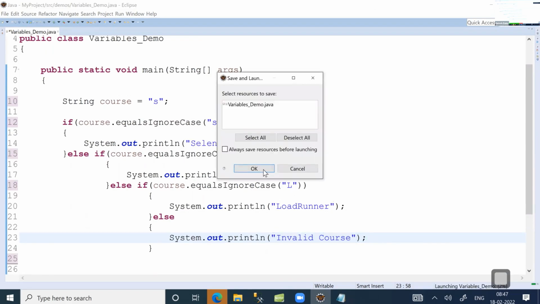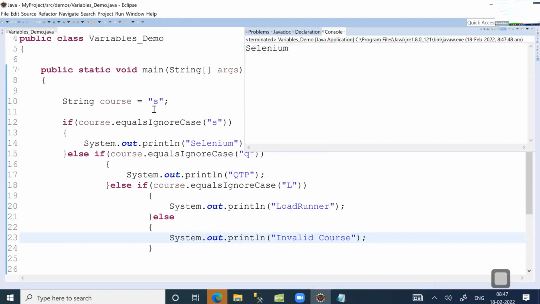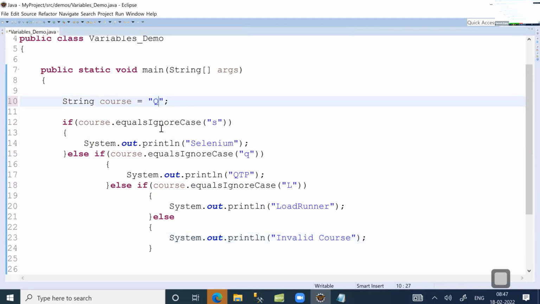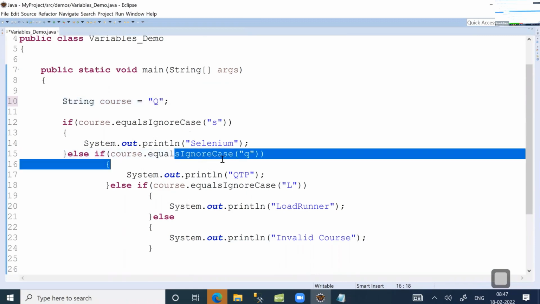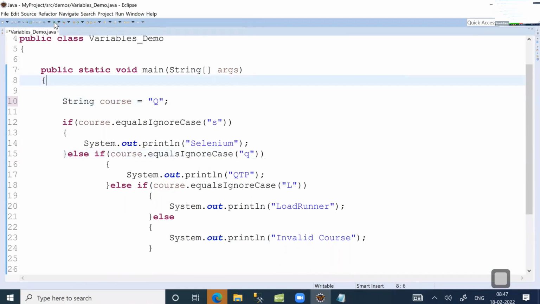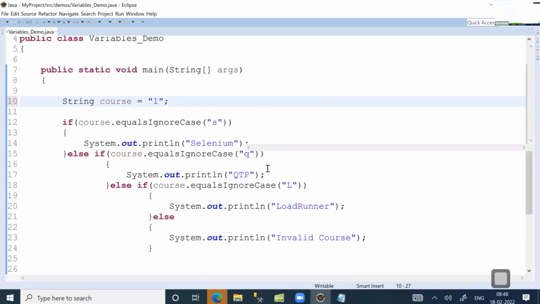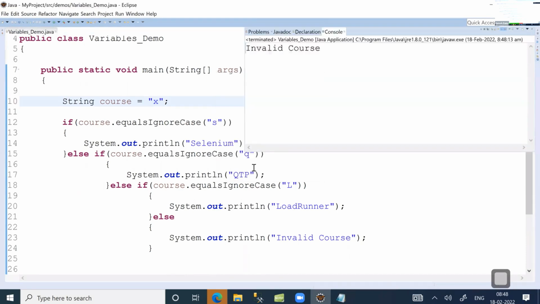I gave Selenium, I gave Q, but I use equals ignore case, QTP. I gave L, load runner. I gave some X, invalid course. Got it?